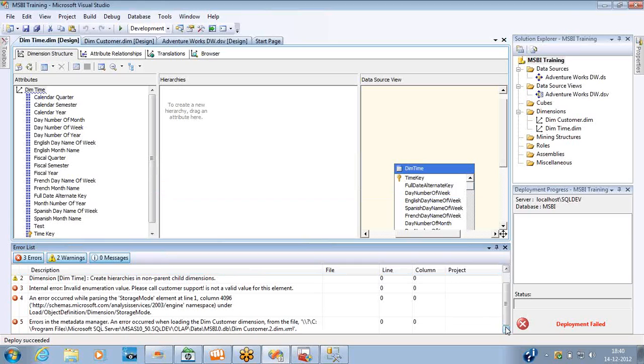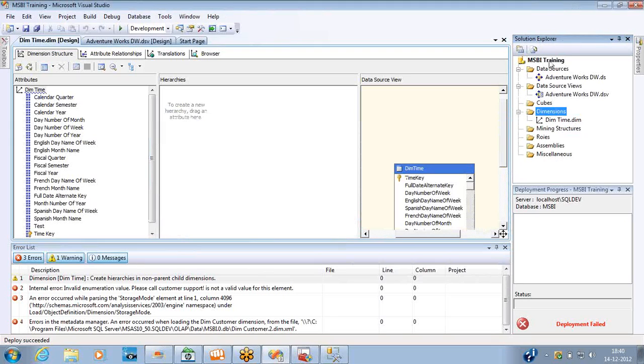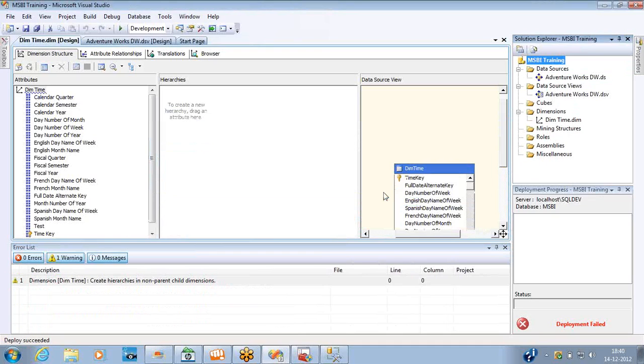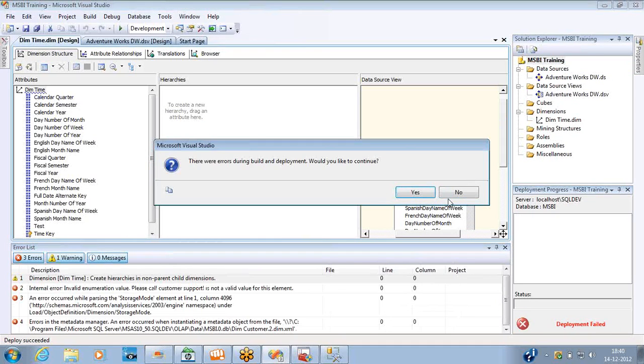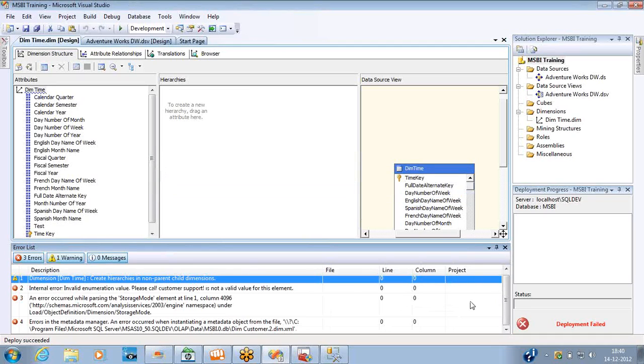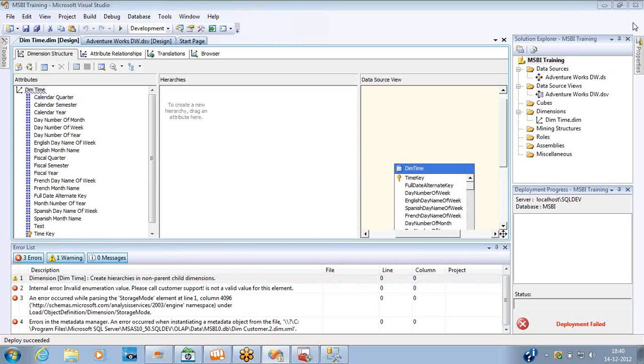I'm getting all new errors here. Let me delete this. Some problem here. Okay, we can add it back. There are some problems in the server itself. Let's see this. I know how to fix this error. Just give me a minute. I think I fixed it.